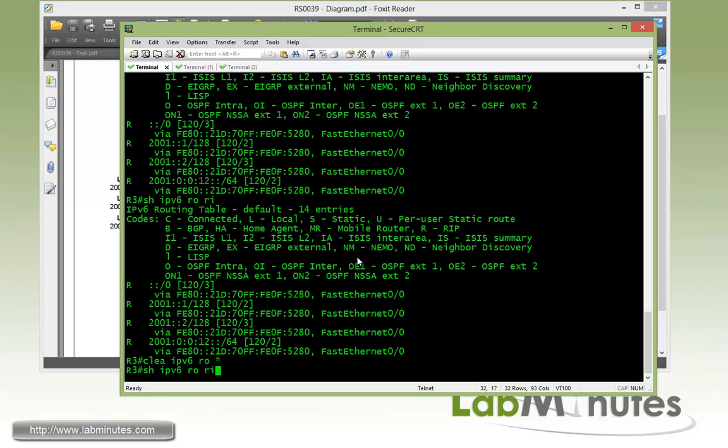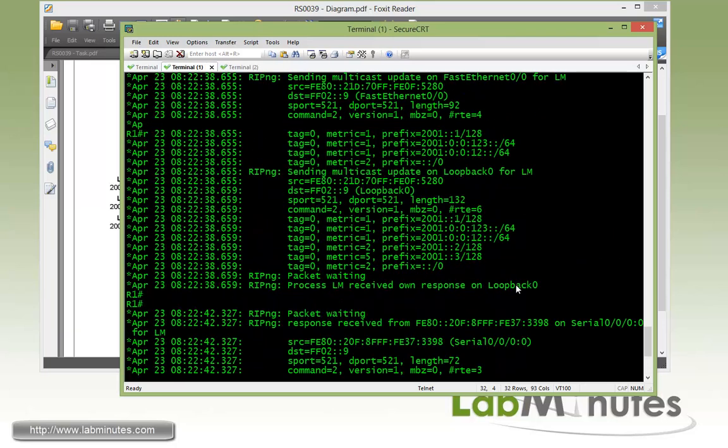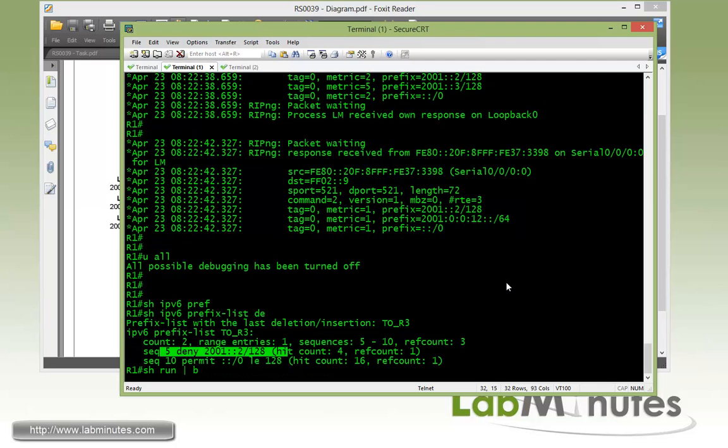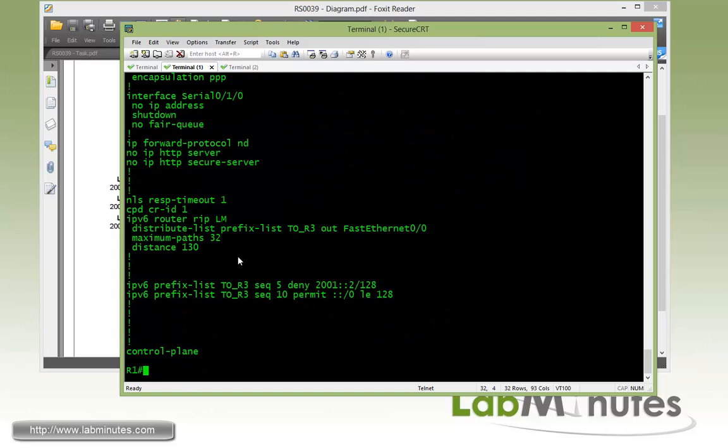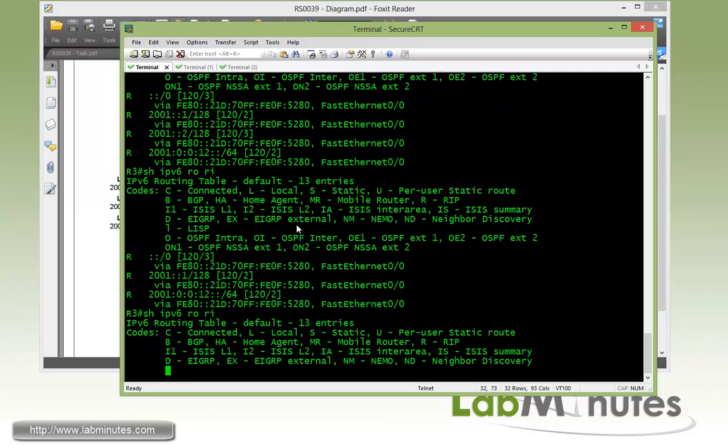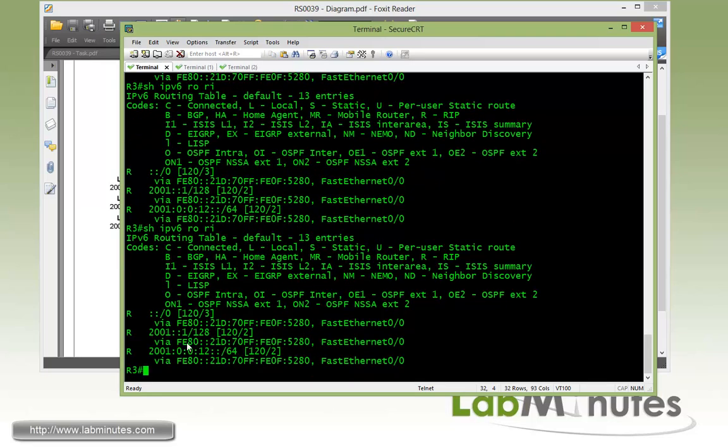We clear it one more time. Let me make sure I configured that correctly. So let's take a quick look under the router process, which is IPv6 route. Okay, so there you go. So you can see that 2001:2 has now gone. It just took a little while there, since RIP is not the fastest protocol.